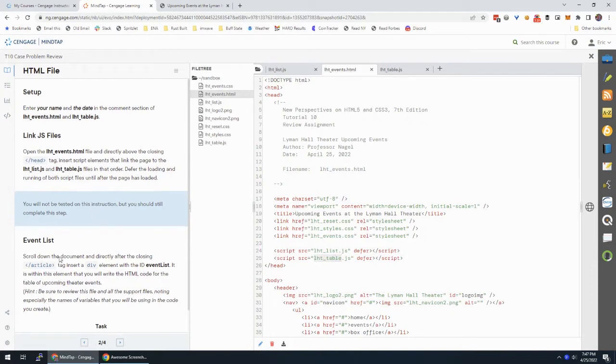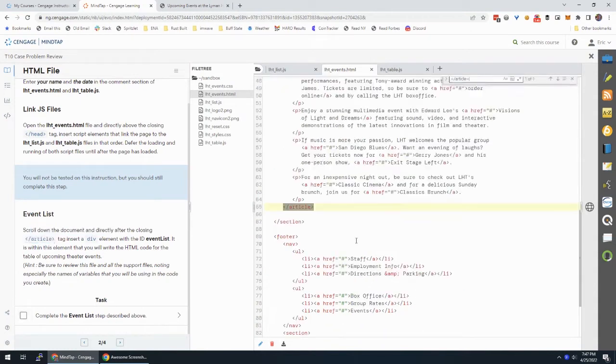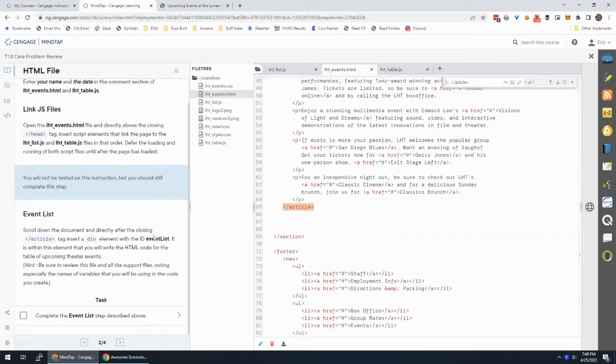All right. Event list. Scroll down to the document directly after the closing end article. So I'm going to find that. There's end article directly after it. I'm going to add a div with an ID of event list. Make sure we get that capitalization correct. And that is where we are going to be building our table.